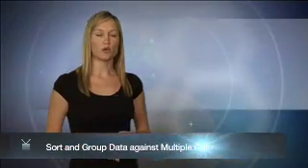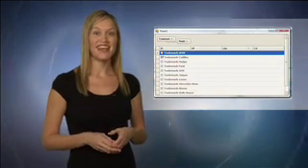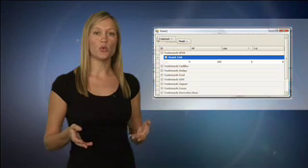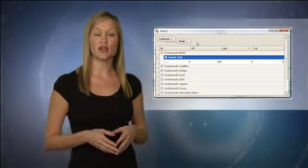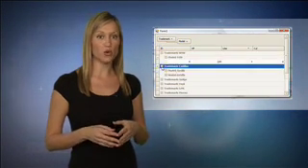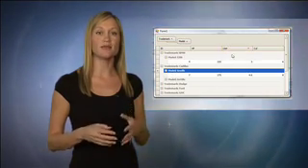XtraGrid enables you to sort and group with multiple columns at runtime. This is done using the SortInfo collection of the grid. In this video, we'll create a simple WinForms application and customize the code to automatically group and sort the data against two different columns at runtime.